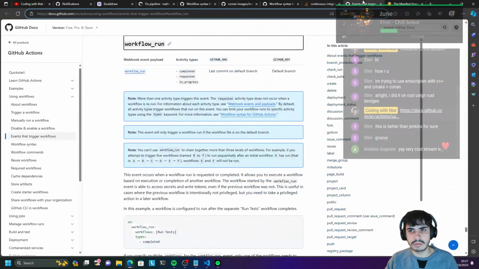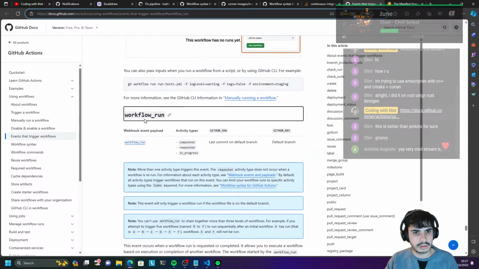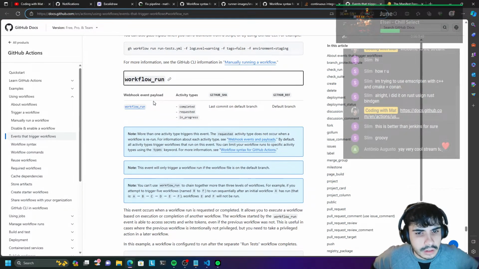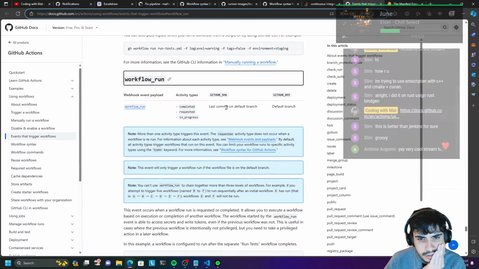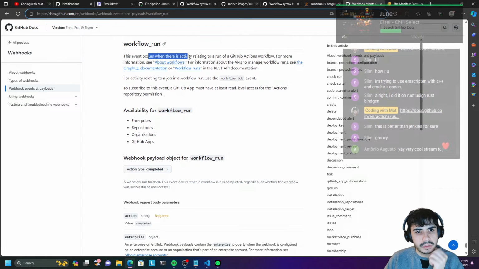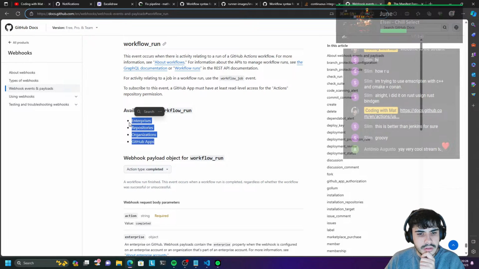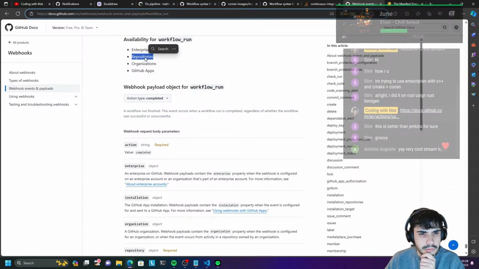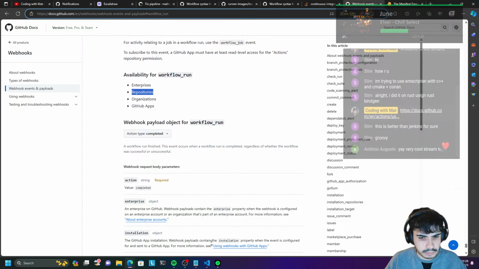Ah, okay, cool. So events that trigger. Okay, workflow run. Last commit on default branch. This event occurs when there is an activity related to a run of a GitHub Actions workflow. Okay, cool. So this is available for repositories, which is good. We should be able to use it. Yeah, so let's try that.